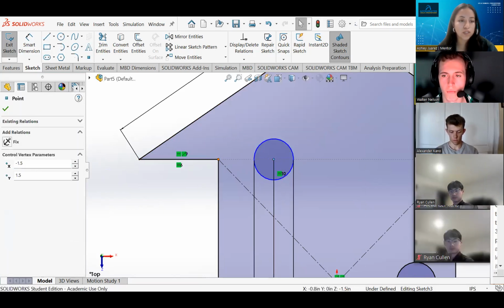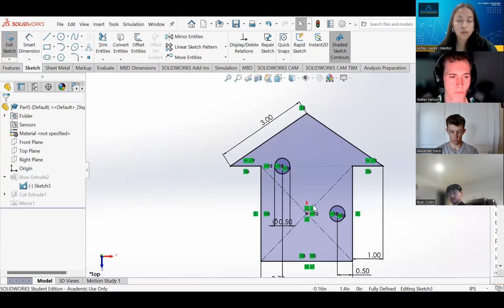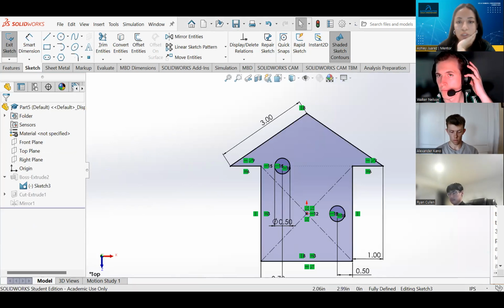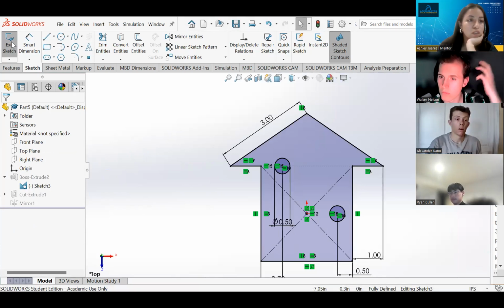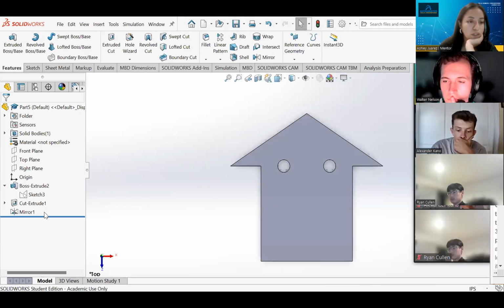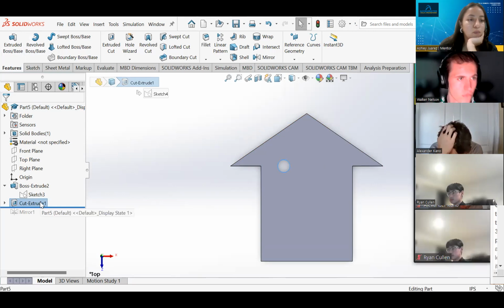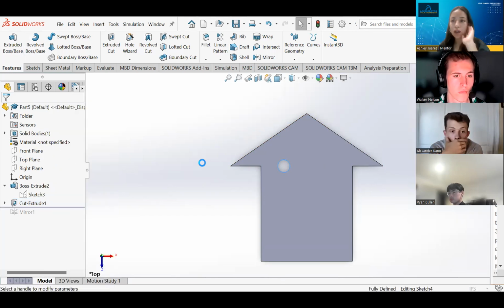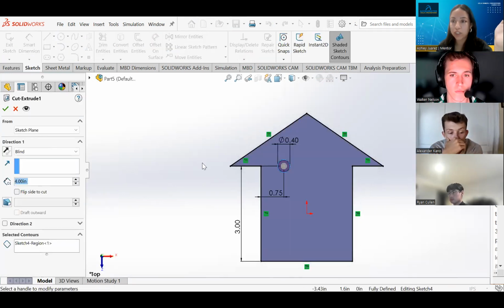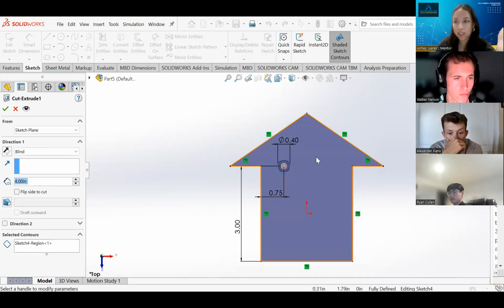Sorry, guys. I'm just going to redefine this one more time. Okay, let me take a look up the chat. Can you go over cut extrude again when you get a chance? Yes. Okay. So I'm going to roll this back. Cut extrude is the same thing as boss extrude, except it's taking away material, right? I still need to select it.